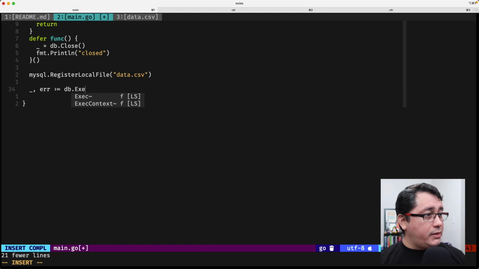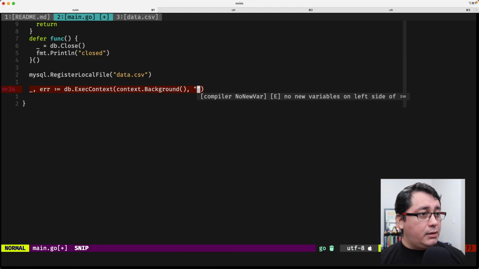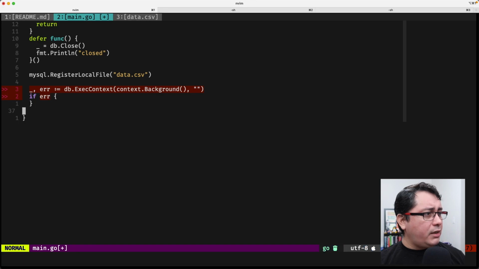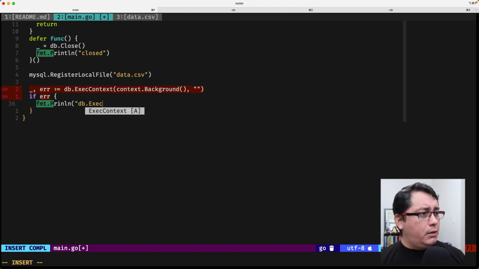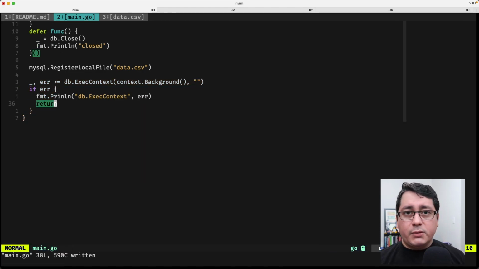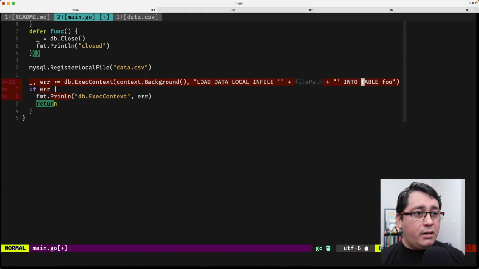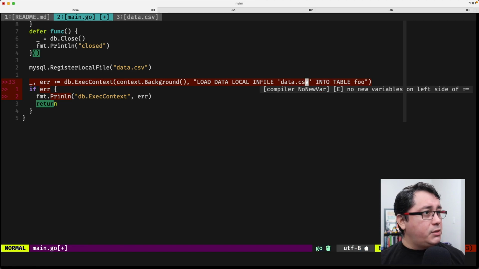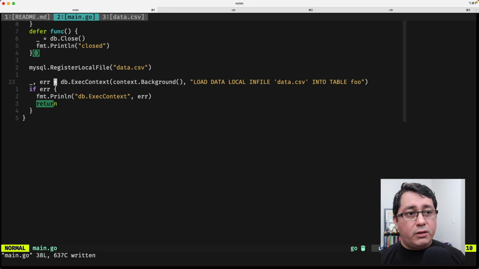And then we need to call the db.Exec function with the LOAD DATA LOCAL INFILE command that we use for actually loading the data into the database. So basically I'm going to copy and paste this here as the instruction. Instead of using a file path, I'm going to use data CSV, which is the name of the file that I have right here. This is complaining because this is not a new variable, and foo will not be foo, it will be users.